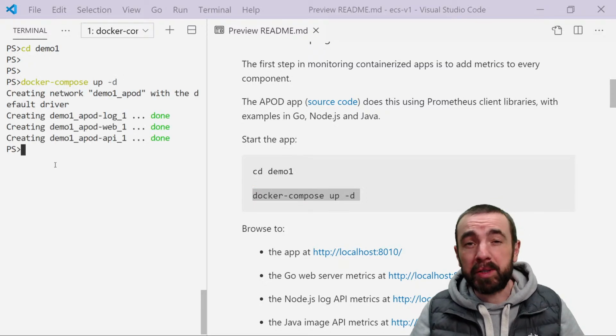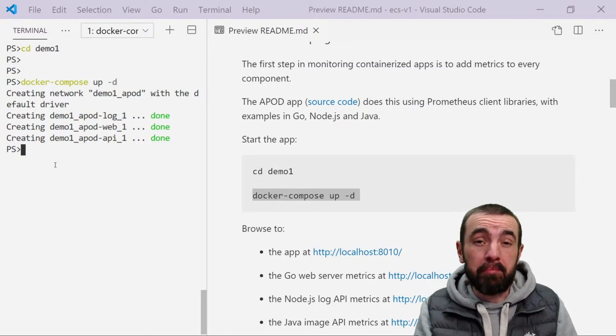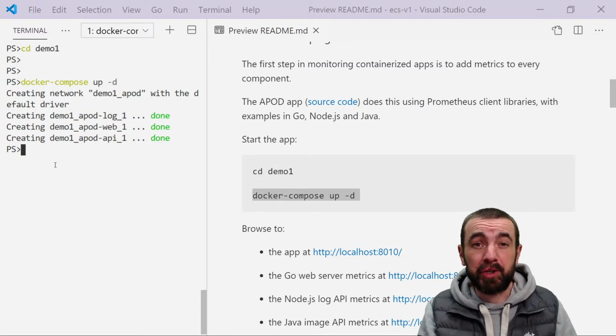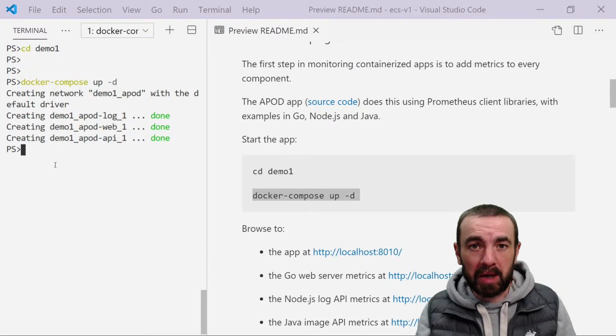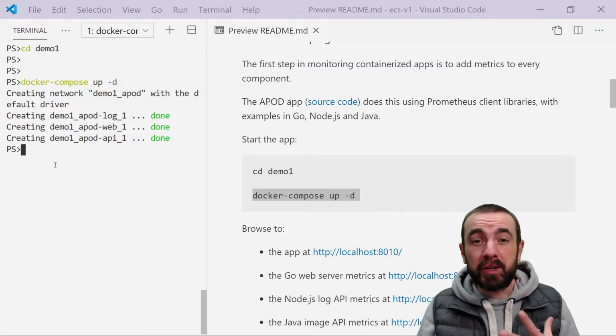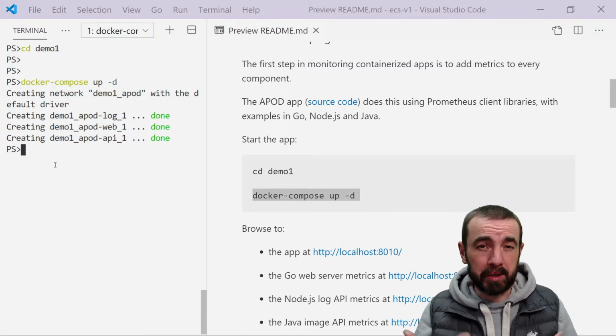A few different components. One is a Java API that fetches the details of the image to show from the NASA API and caches that data. The next one is a Go website that connects to the Java API to find the image to show. And there's a Node.js API, which just logs how much people use the site. So three different components, different languages.